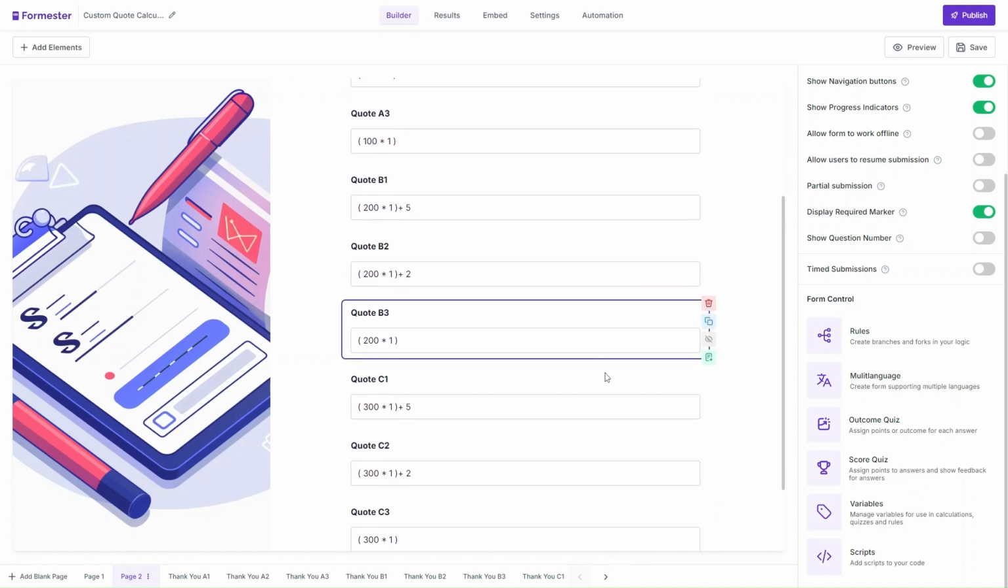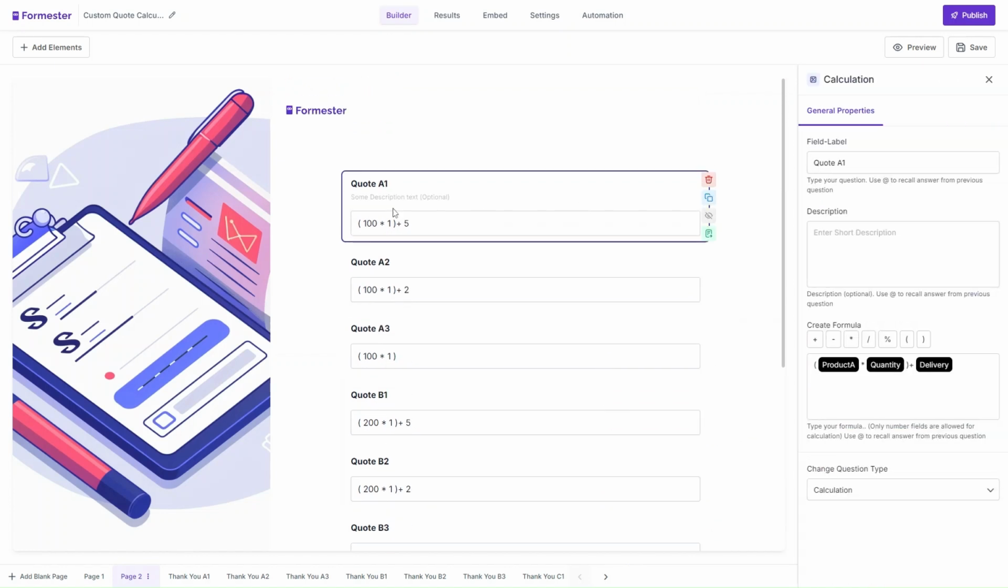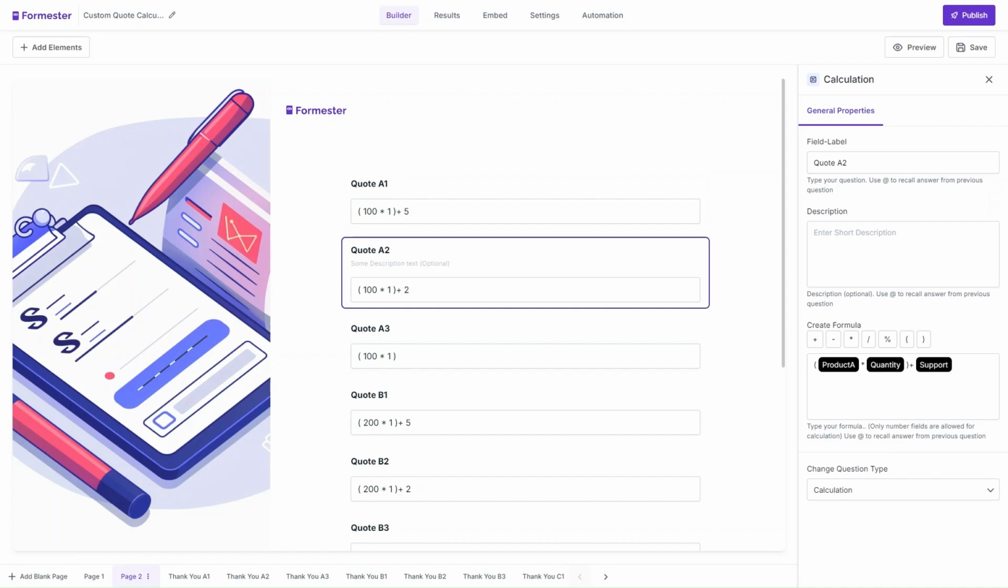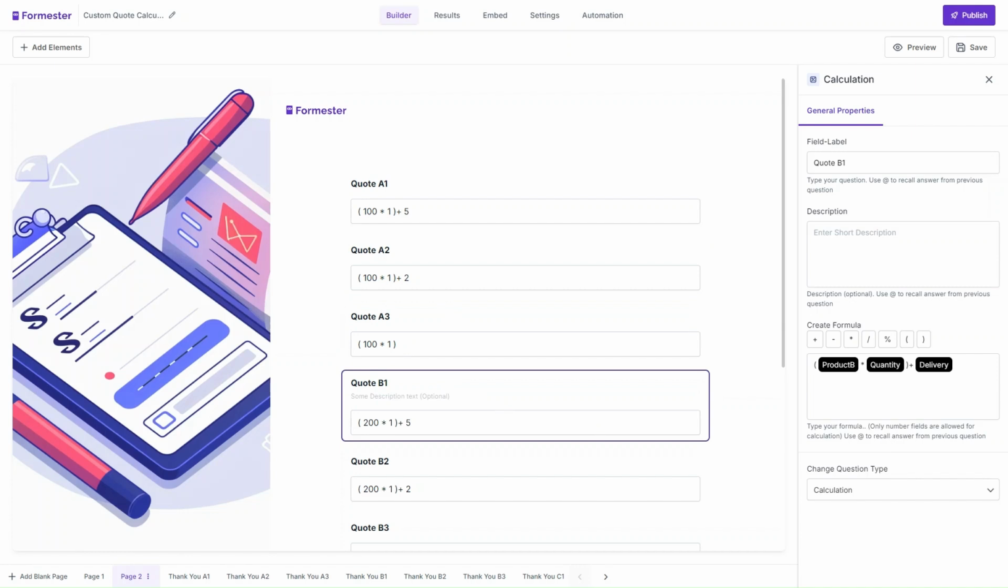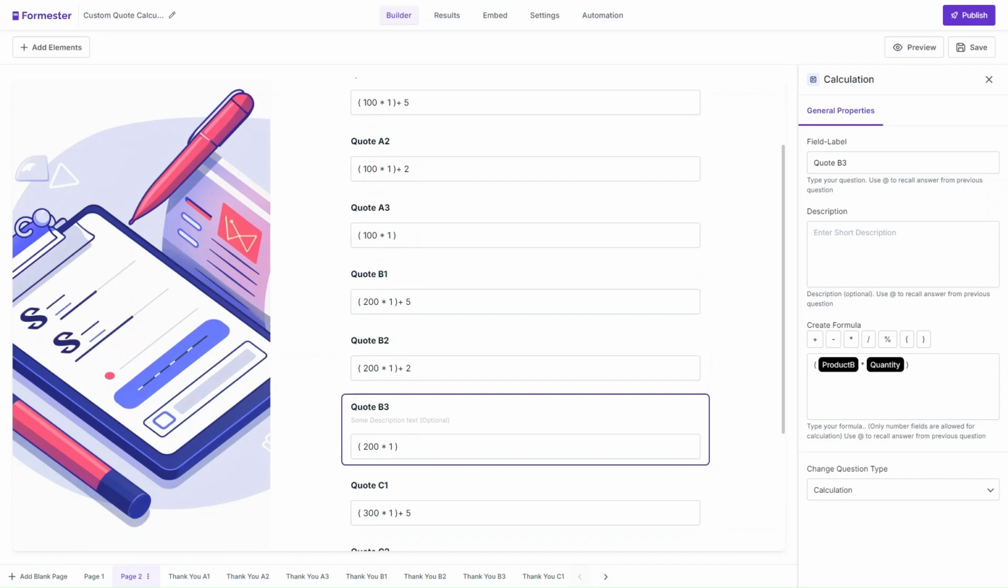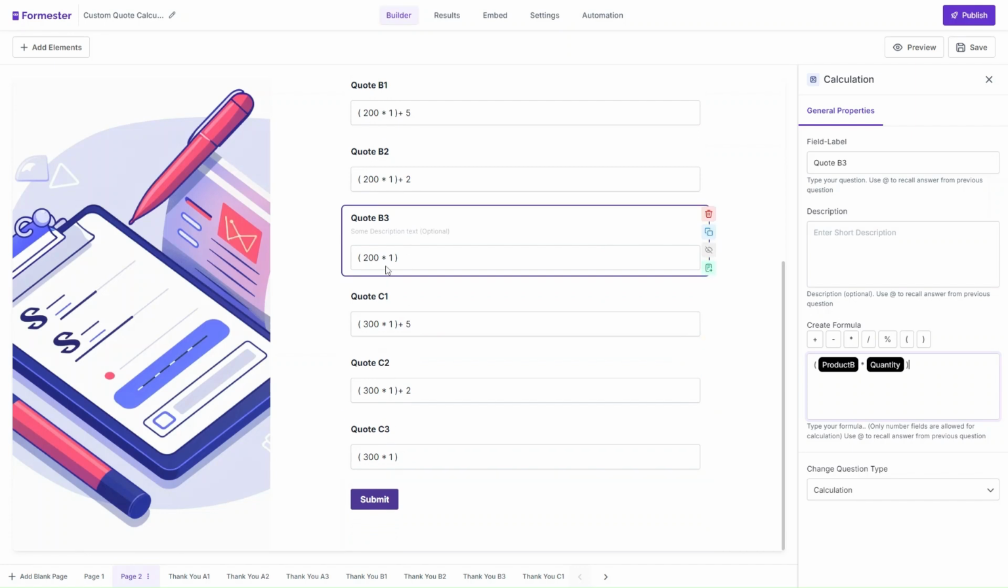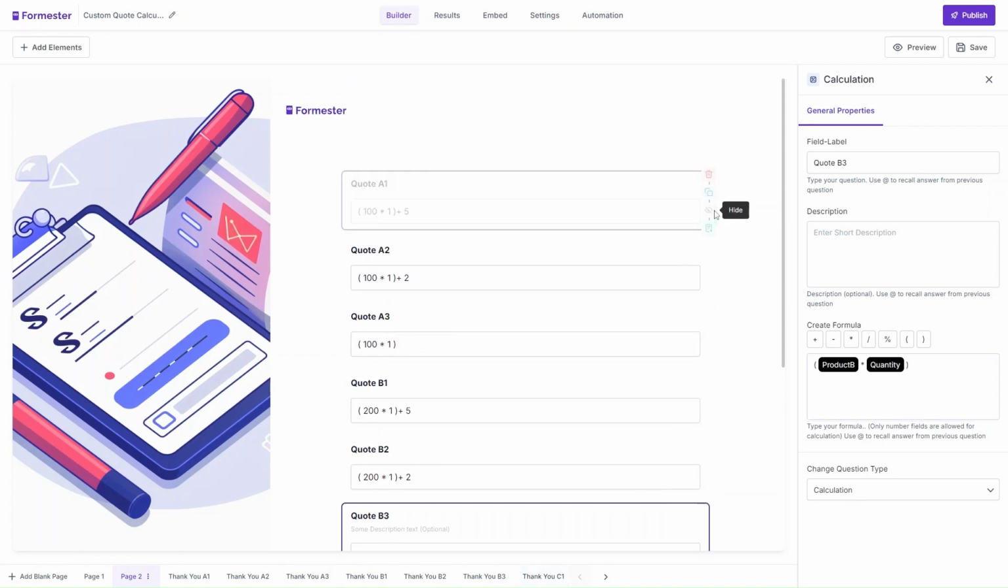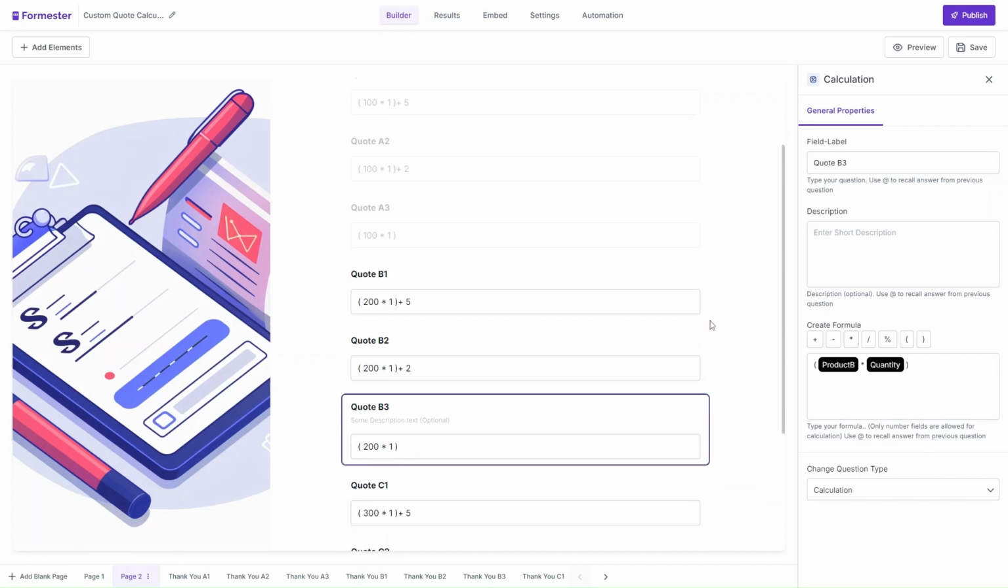So I have created all the fields with all the different formulas. For example, we have code A1, and the formula is product A times the quantity plus delivery. Here it has the support. And for code B1, here we have product B, quantity and delivery, and then we have the support, and then one option where they select none in additional requests. Similarly, I have done it for product C as well, and I have created multiple thank you pages. So now let's go ahead and hide all these fields so they don't show up in the form.